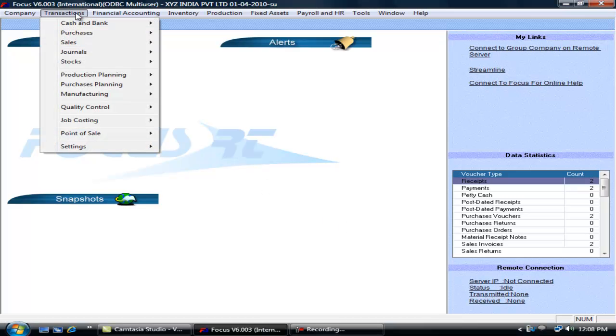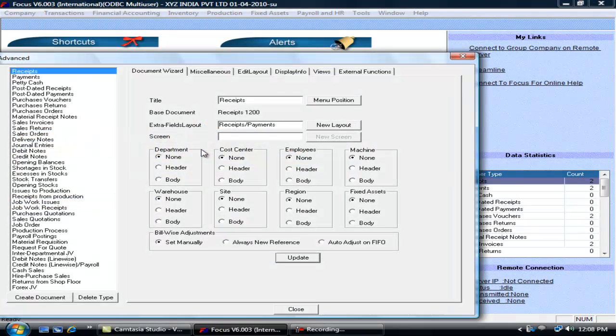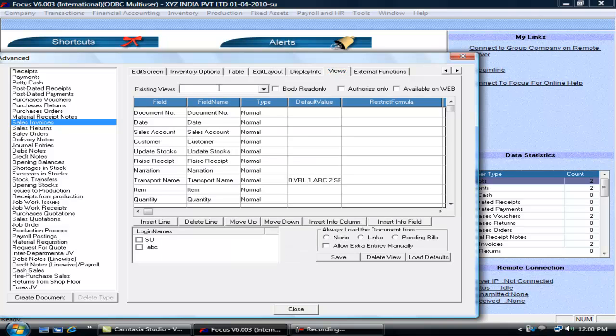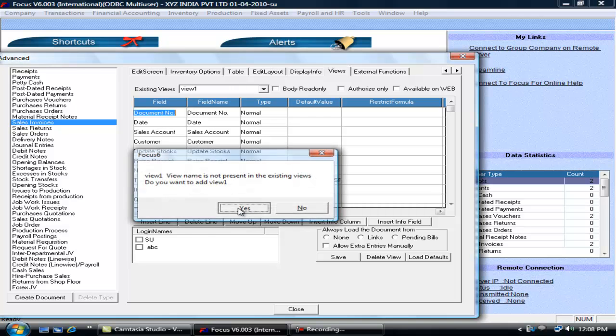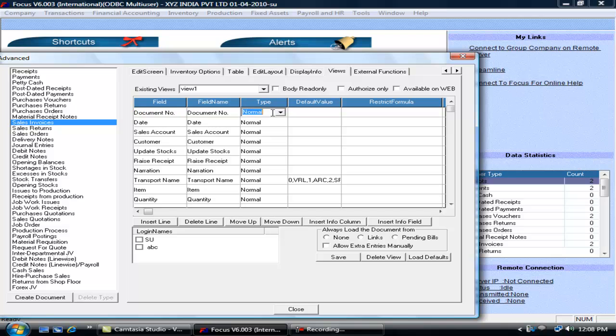To create user-wise views, we are using Voucher Wizard. Here, use this Views tab. Type the name. So let us assume we require a view with the name View1. So in this View1, let us assume we want to hide some fields. Say some sales account must not be displayed and update stocks must not be displayed. So we can hide some fields or columns.